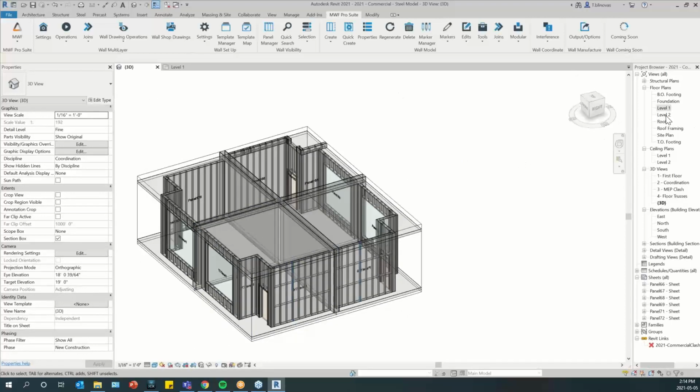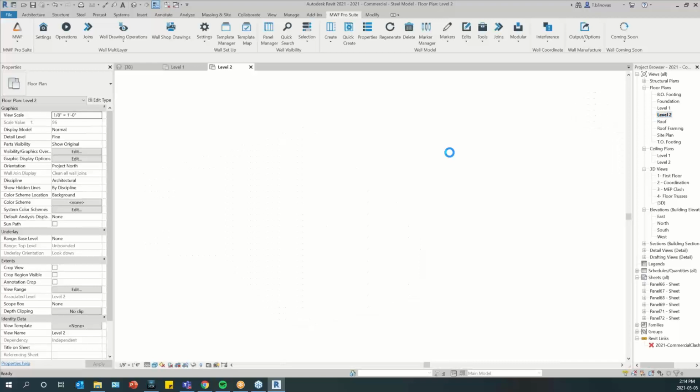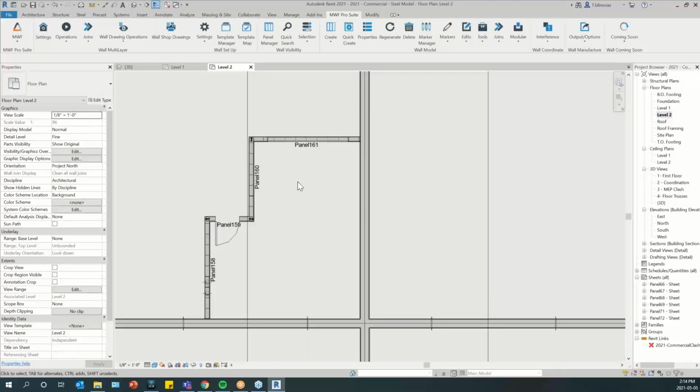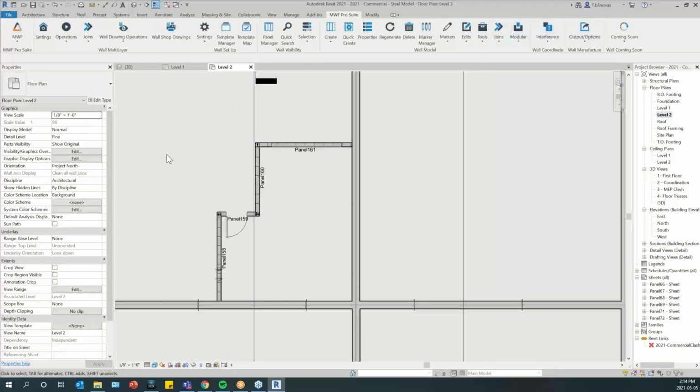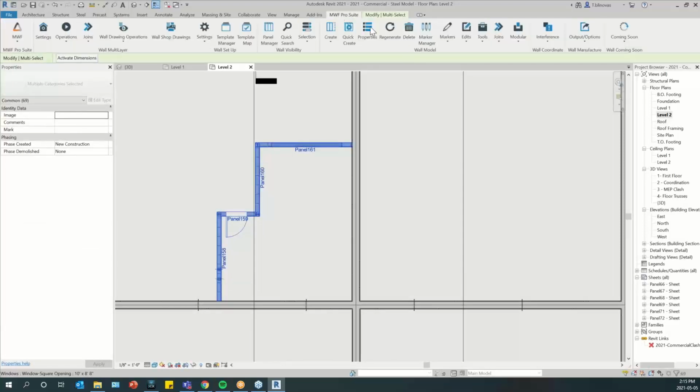And then I'm going to come here to my second level, and I'm going to demonstrate a second option that we have when we generate panels for Revit groups. In this situation, I already have some panels here in my walls. Let's say I already have my walls panelized, but I do want to create a group. What I can do is mass select everything.